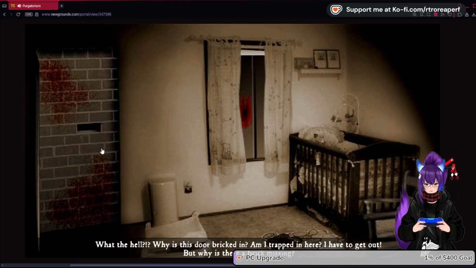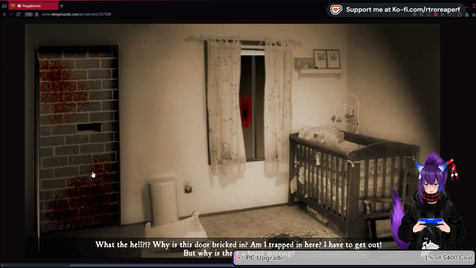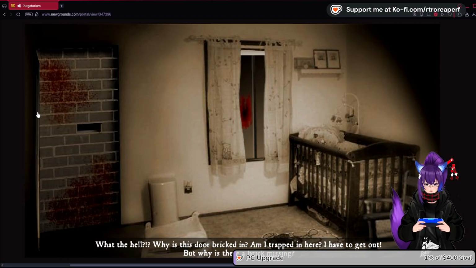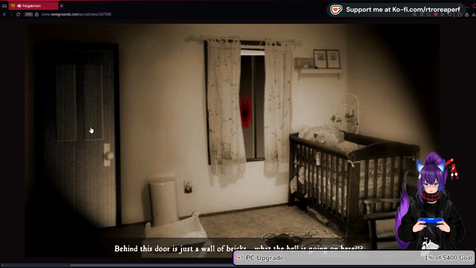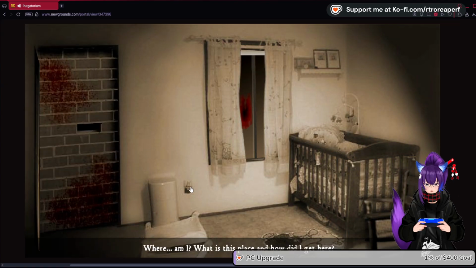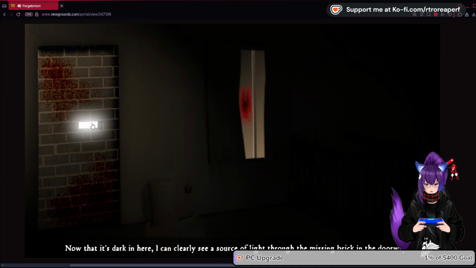What the hell? Why is this door bricked in? Am I trapped in here? I have to get out. But why is there a brick missing? I like how the sound effects are also drawing from Ex Mortis. Now that it's dark in here, I can clearly see a source of light through the missing brick in the doorway.